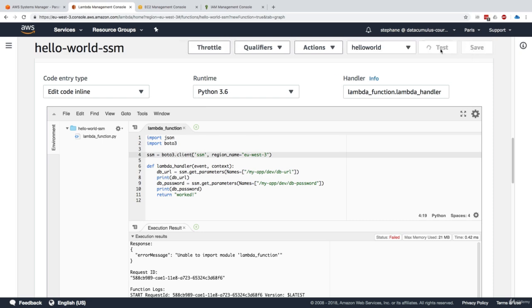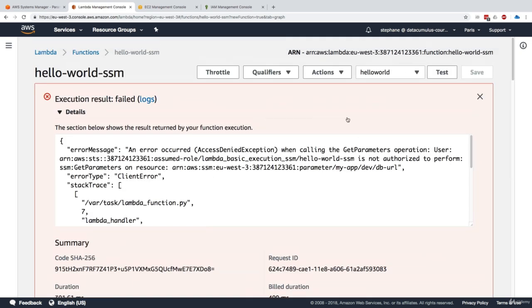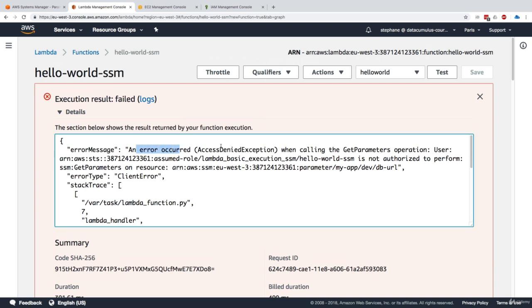Click on save, click on test again, and now we get another error. So here it says an error occurred, access denied exception when calling get parameters operation. My Lambda basic execution SSM is not authorized to perform SSM get parameters. So that makes sense. We haven't changed our IAM role, so let's do it right now.